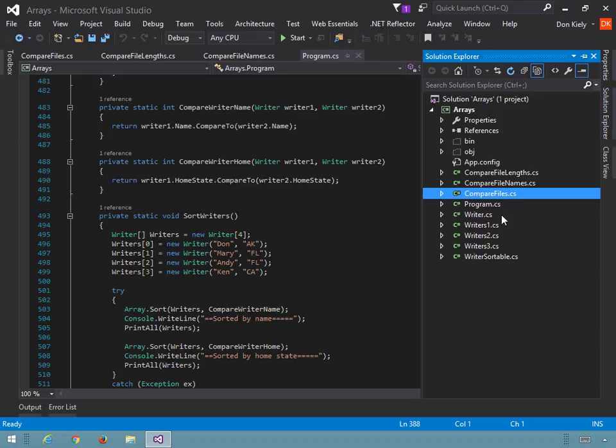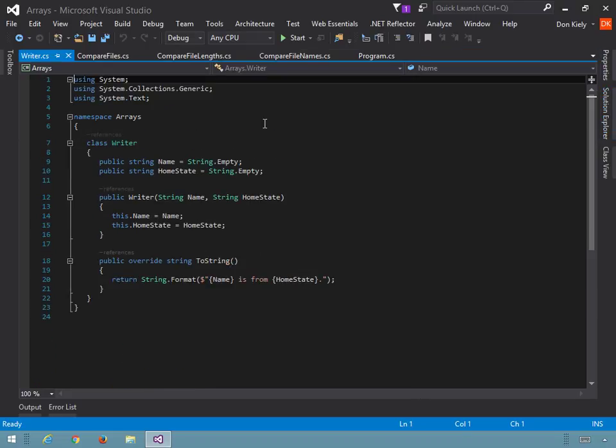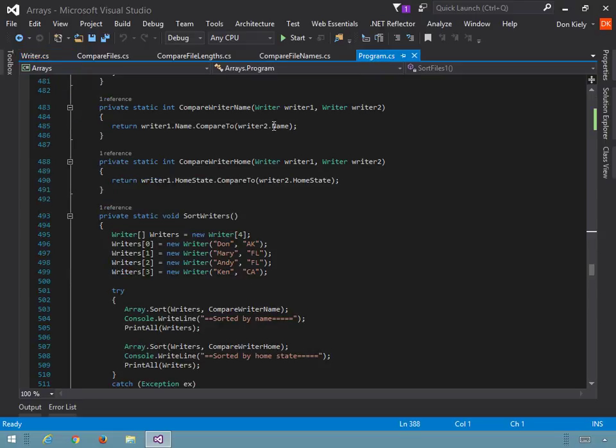So again, writer, if I come over to my code there, this is an object that stores simple information about writers, so I can have an array of writers. I pass those in, and then I can call the CompareTo method of the name, and now this method fulfills all the rules for being a method that I can pass to Array.Sort in order to determine the sort order for writers. And then similarly, I have a CompareWriterHome, and this is going to compare the home state and put them in alphabetical order by state.